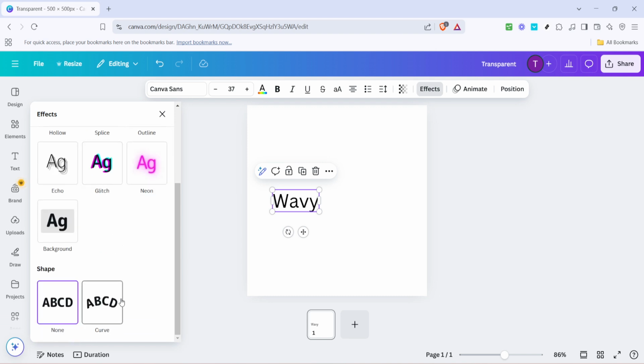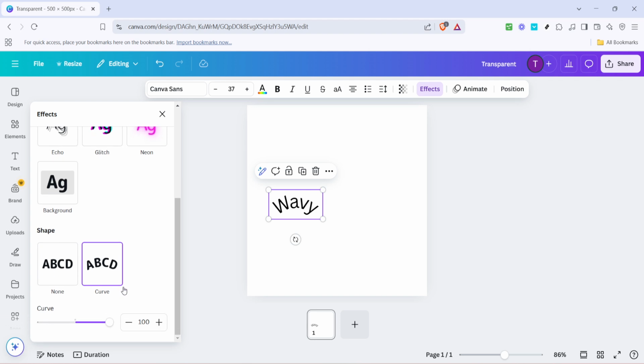The Effects feature offers a variety of ways to transform your text, but for today, we're focusing on the wavy or curved text effect. Within the Effects menu, look for the Curve option. This feature is precisely what we need to create an arched text line. Click on Curve and watch as your text immediately takes on a new curved shape. It's a straightforward transformation, but we're not done yet.